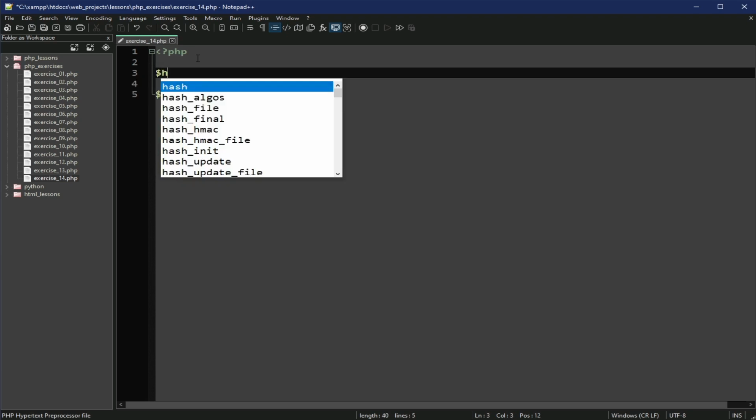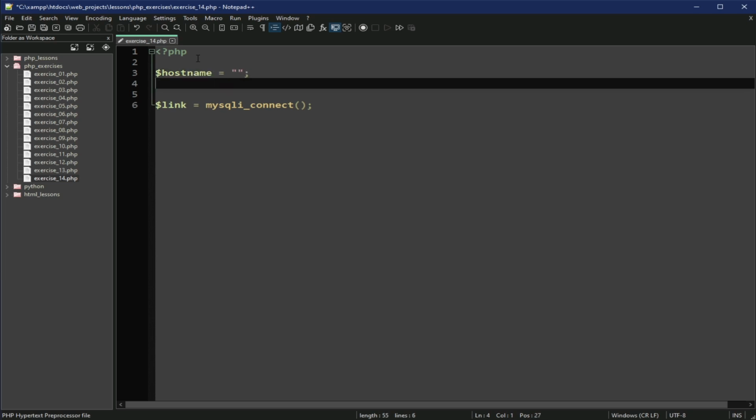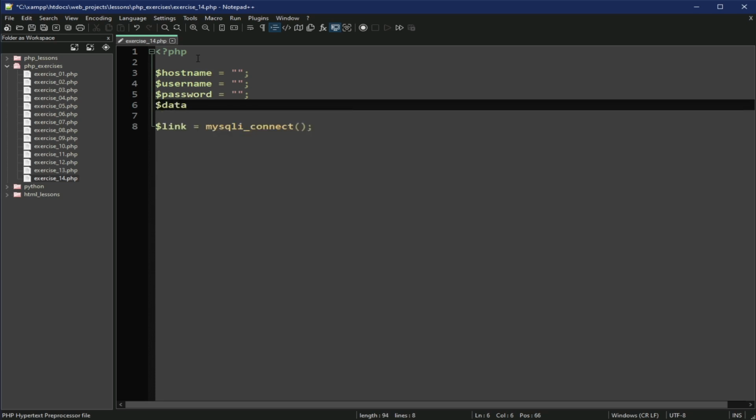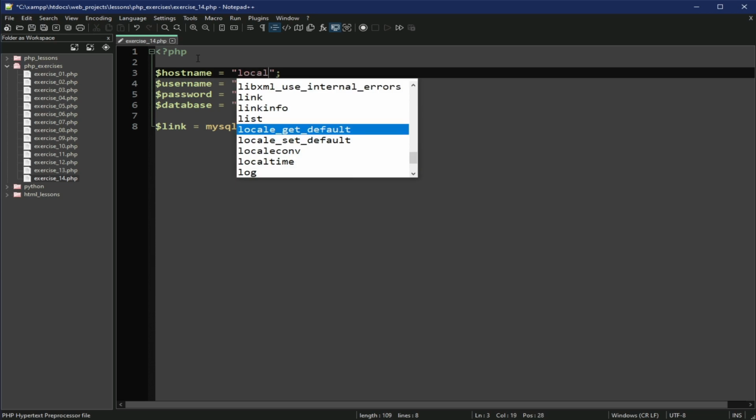So the first thing that we need to do is specify our host name. Next is our username, then our password, then our database. Now for our host name, we can use either localhost or 127.0.0.1, which is our IP address and will also serve as our localhost. But in our case, we're going to specify localhost.